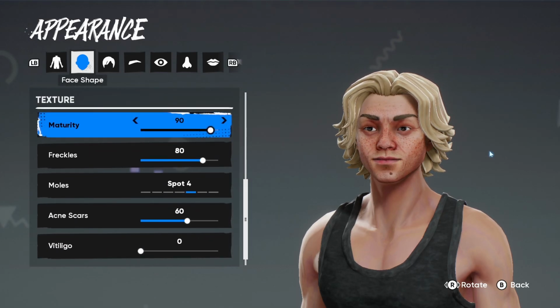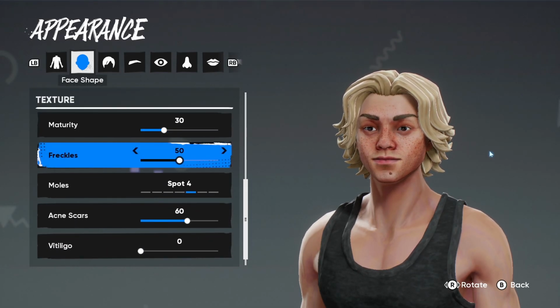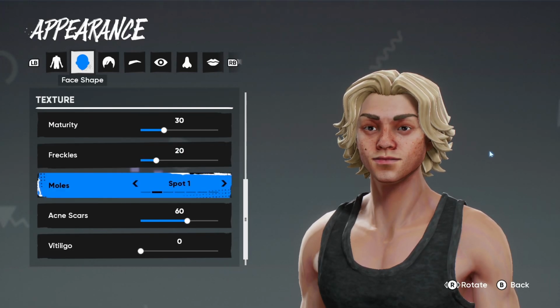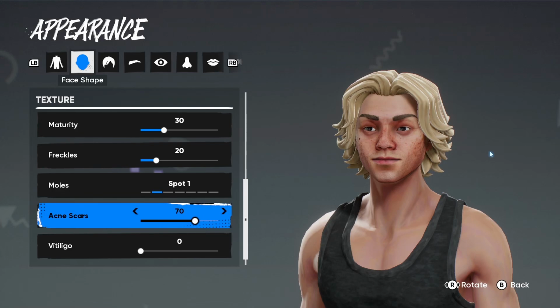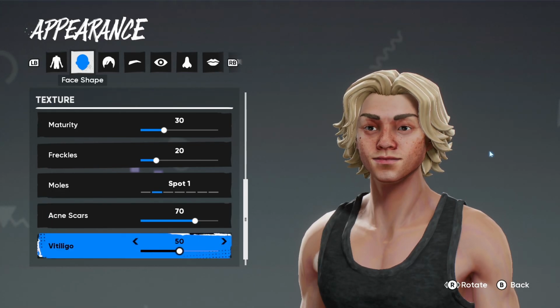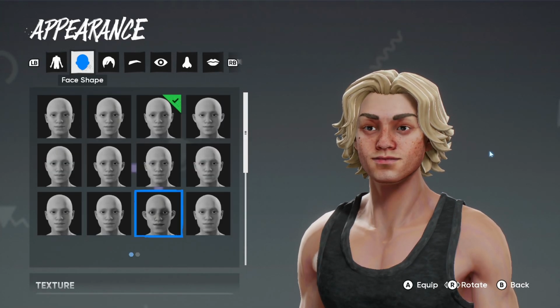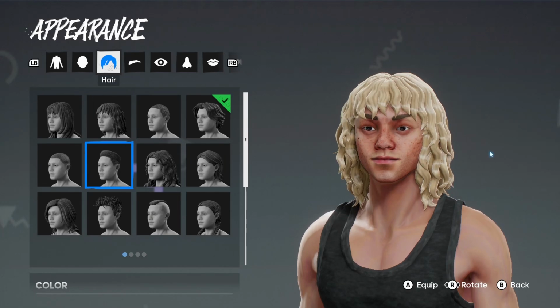Next to that we have texture, and here you can increase or decrease the maturity. If you want to have freckles on the face, you can adjust that too. You can have moles on your face. You can add acne scars, or if you want to go for vitiligo you can do that too. Just next to that we can change the hairstyle of the player.